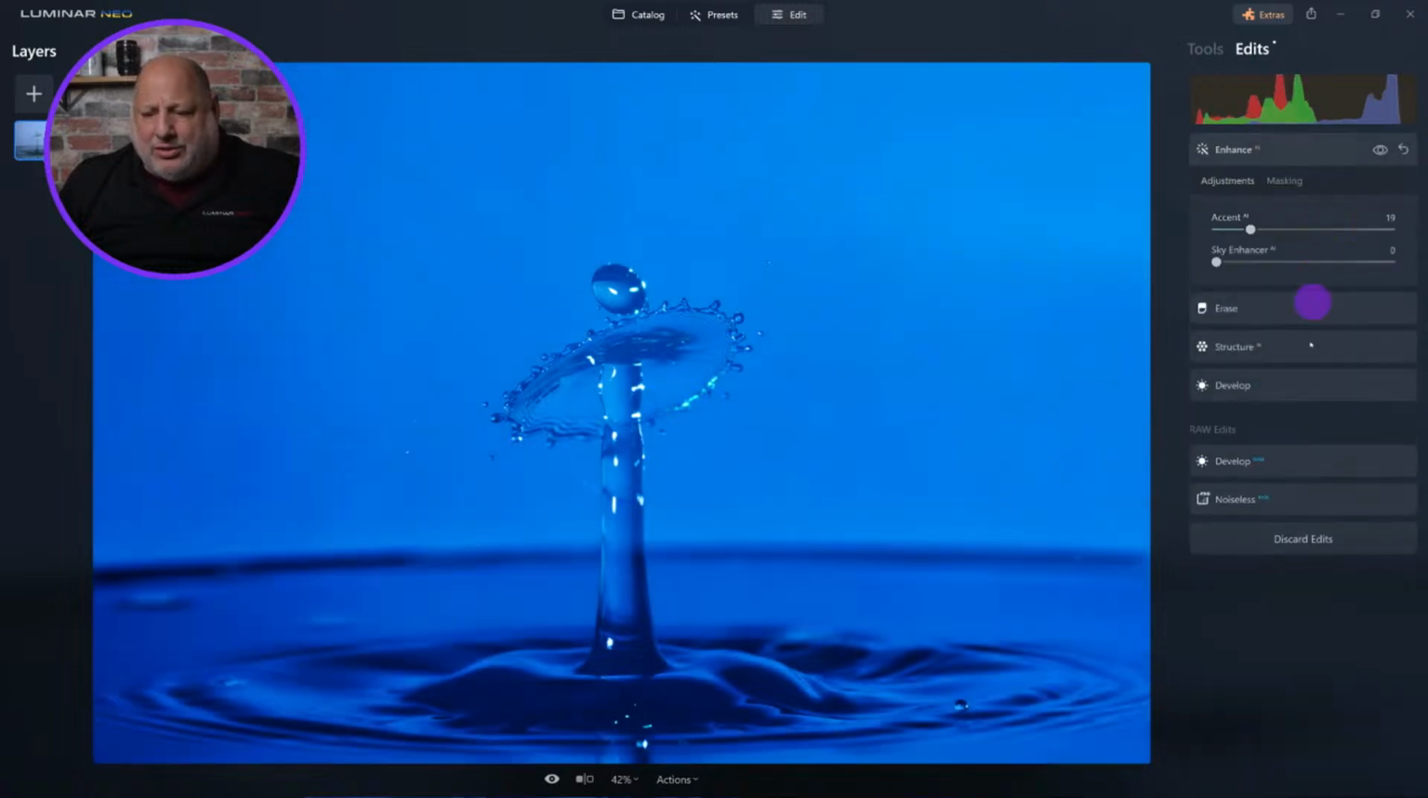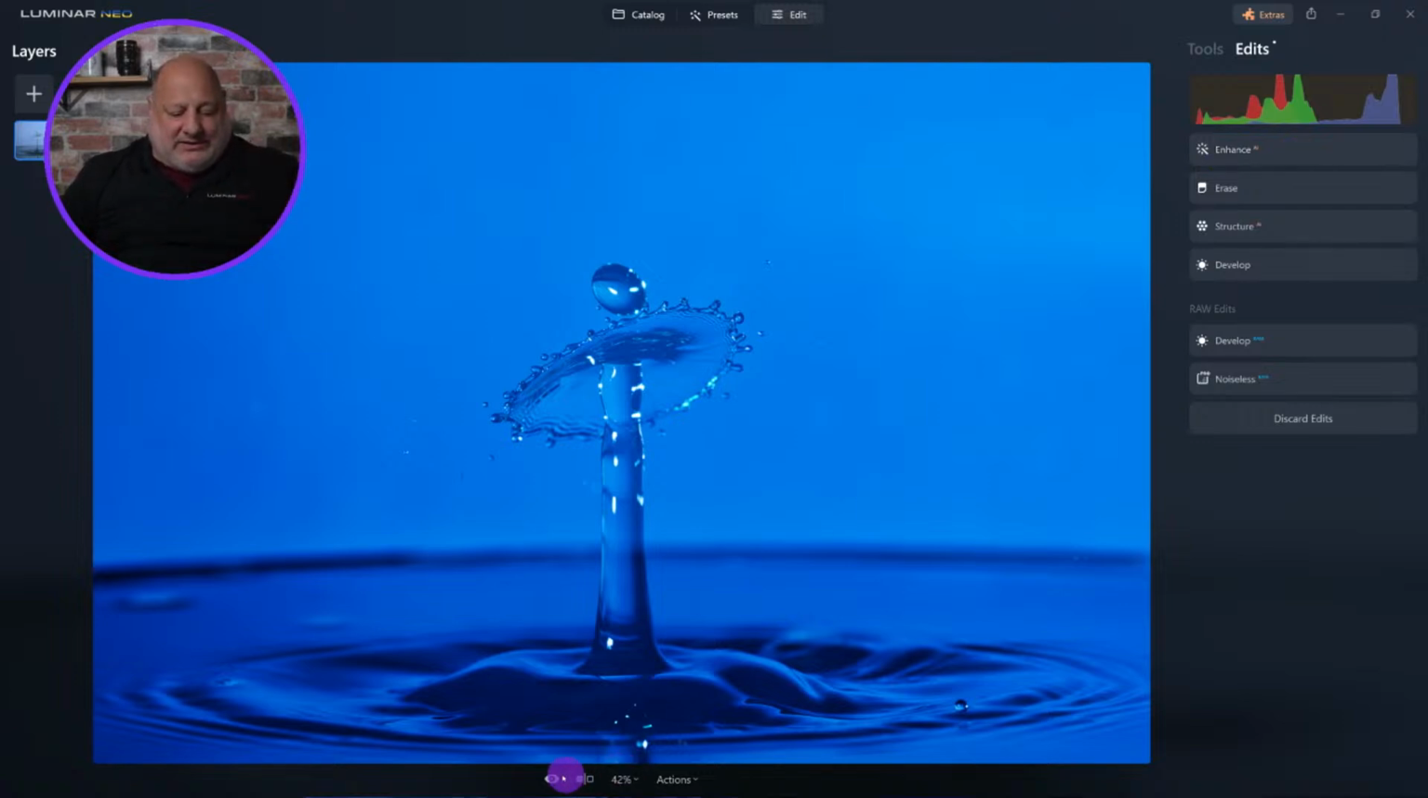Then I worked a little bit on structure and added another development. I erased some of these little water droplets that are all over the place, the splashes. And I also removed, believe it or not, a dust spot that I had. So that's how I edited this image.